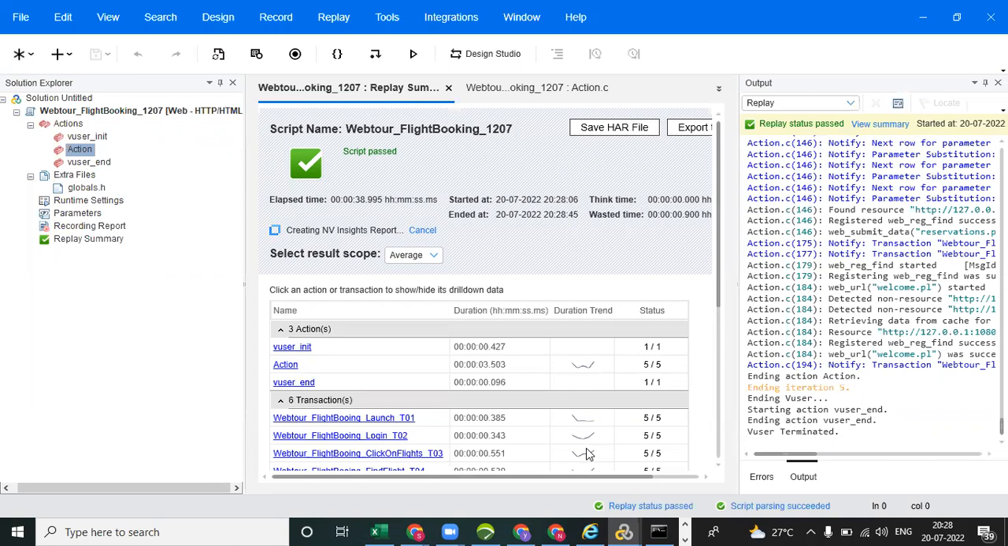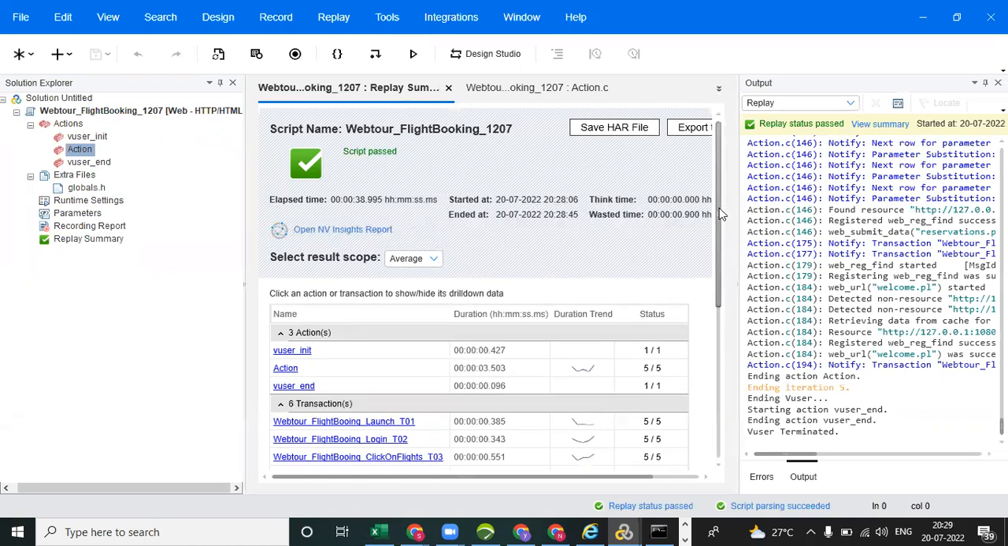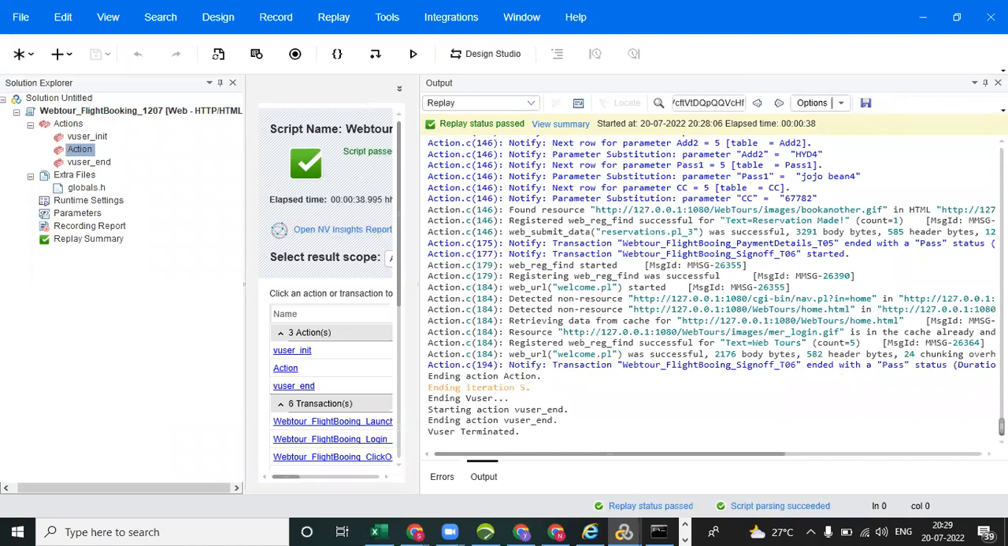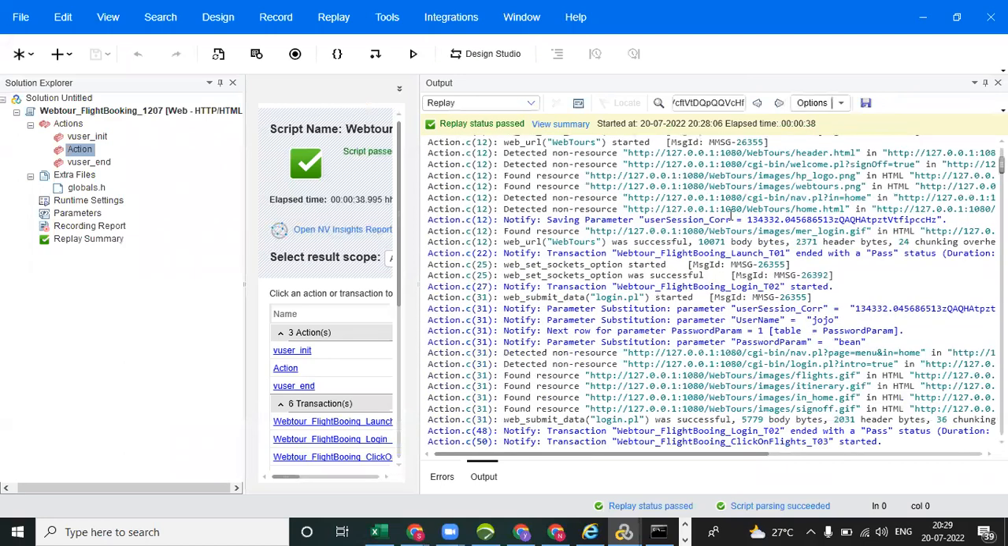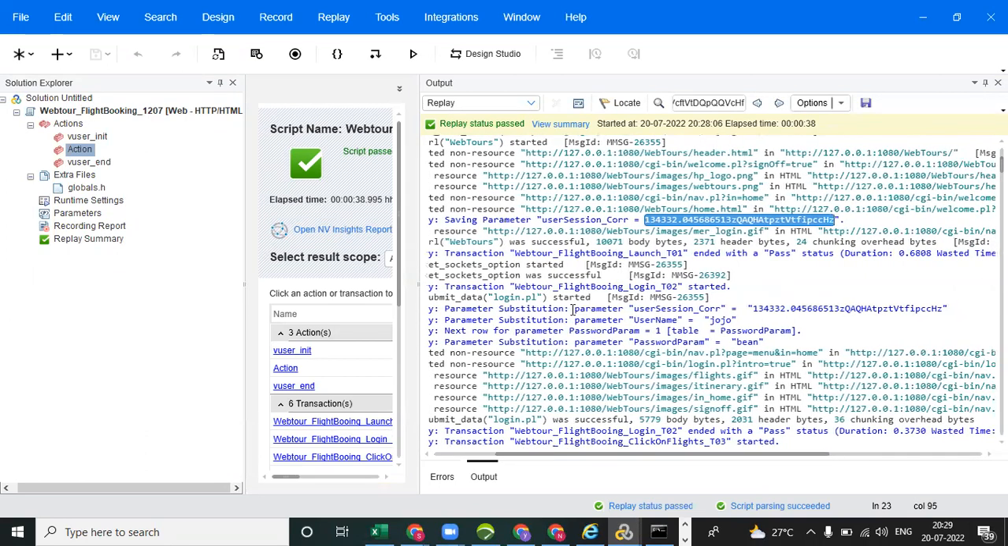See now, we have executed our script. Now we'll observe. We can go to the output window. Everything we need to identify is in the output window only. So which value did we do? See, the user section value. Is it captured or not? Are you able to see? It is captured, and the same I substituted in that place. So the substitution parameter user section core is equal, and its value is captured.